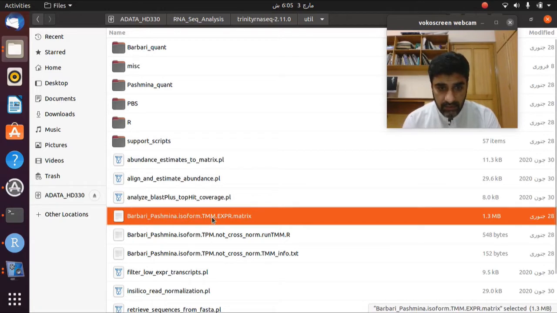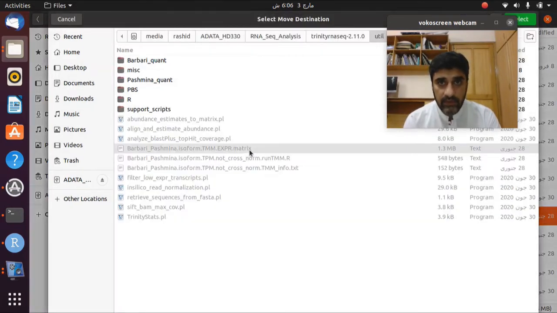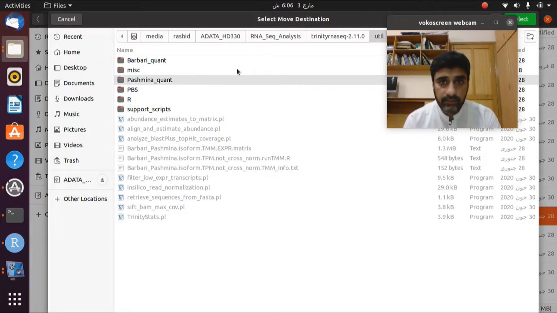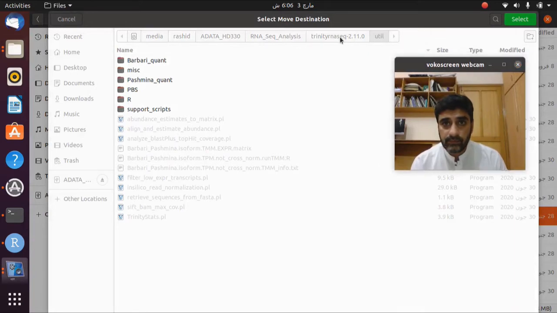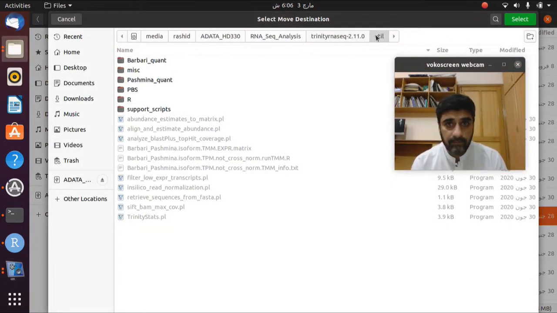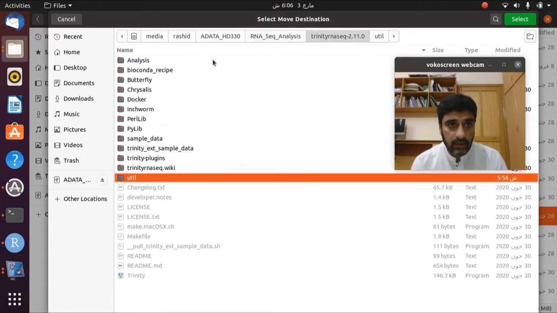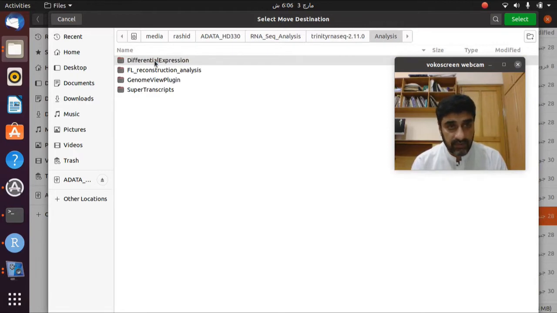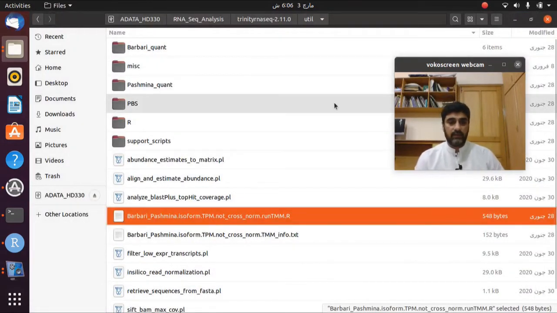Okay, so just move this into the analysis folder. So within analysis we have to move that file into the differential expression folder. So just select it, and that file is moved there.